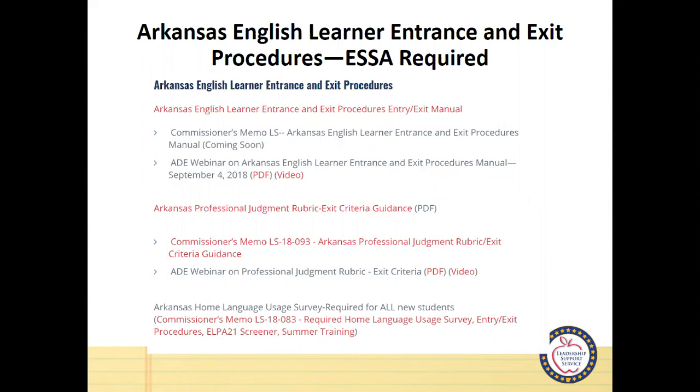The English Learner Entrance and Exit Procedures Manual outlines everything you would need to know about how to process students to determine if they are an English learner or a former English learner and how to monitor them. There is a whole webinar on this process that is linked on the DESE website, and I would encourage you to review that as you are making the processes work for your district on how you will identify your students.